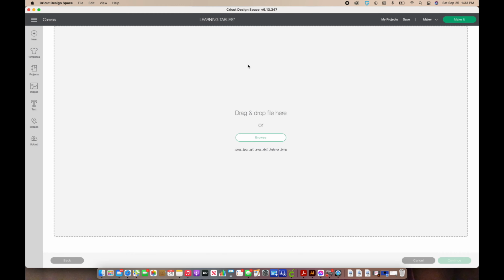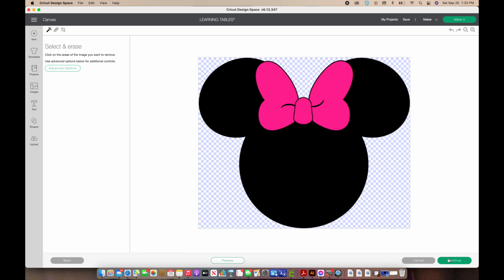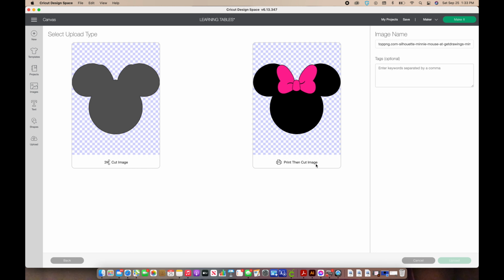So you always want to choose complex for your image and make sure there's no background. And then you want to save it as a print then cut image. Go ahead and name it. That makes it easier if you want to go back and search it for a later project. All right, so let's do another one.